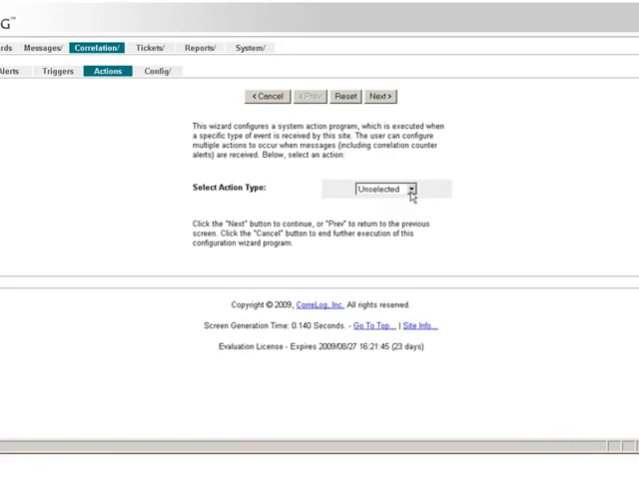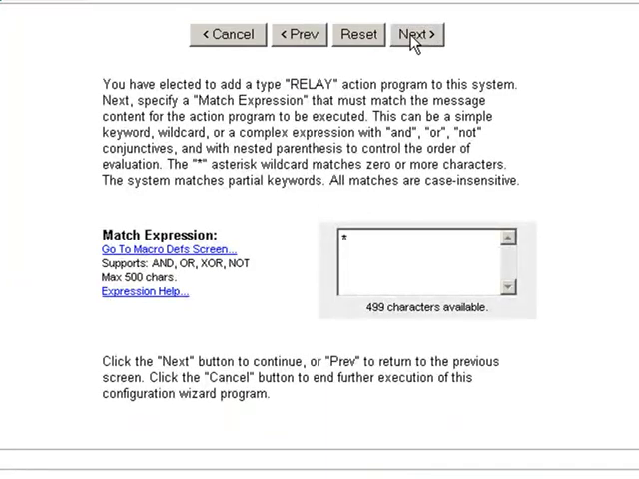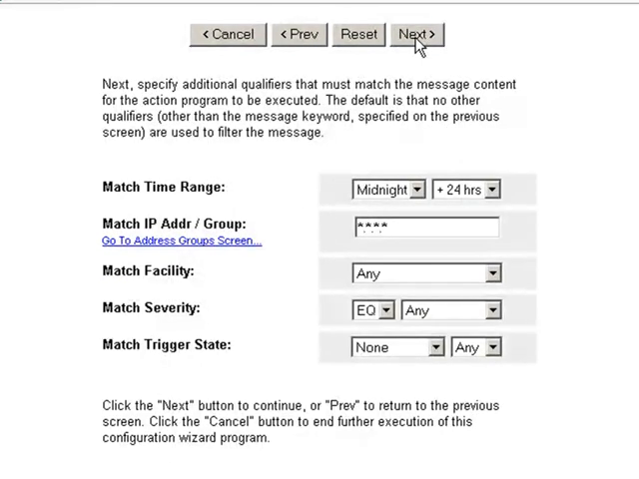Let's go ahead and do wizard. We'll select relay. Relay comes into effect when we're in the master-slave environment or a federated environment where we want to forward events to a particular CorreLog server. In this case, we'll say forward everything. Again, we can get even granular and do time, IP address, facility, severity.